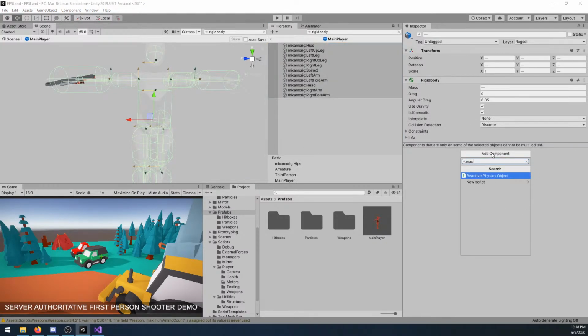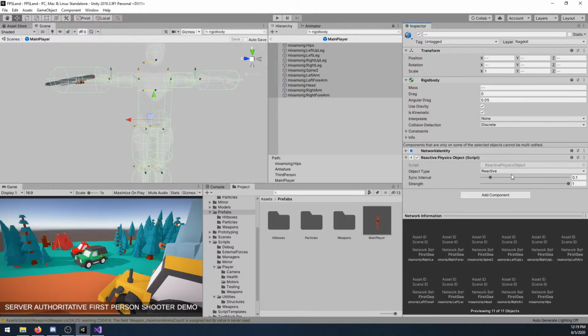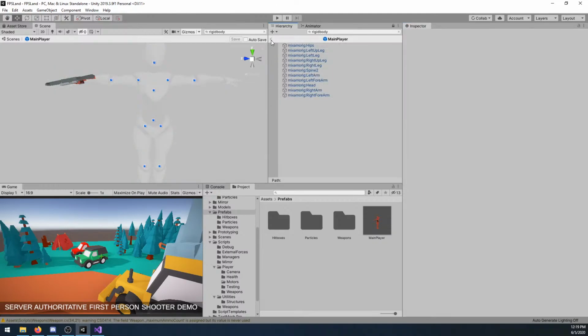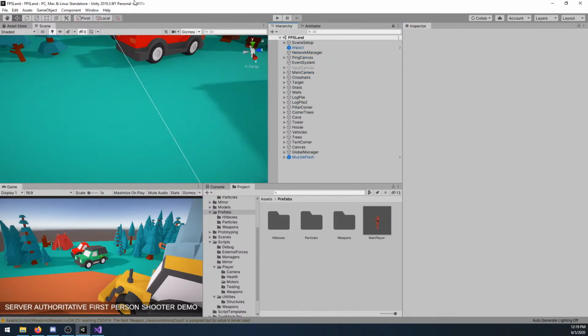Okay, reactive physics object. Yeah, let's just do it. Let's build it just like that. Putting my money where my mouth is. I mean, I made this script, it should work, right?